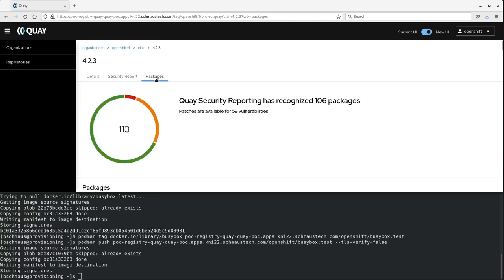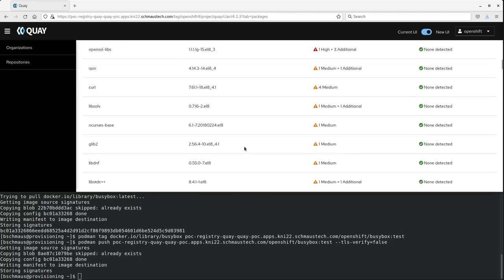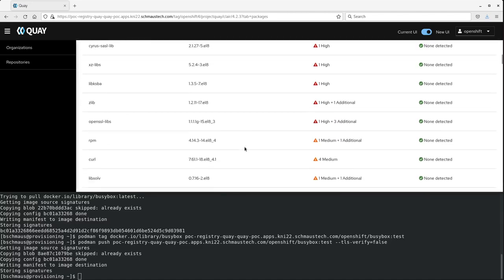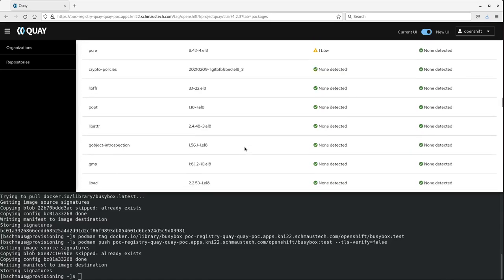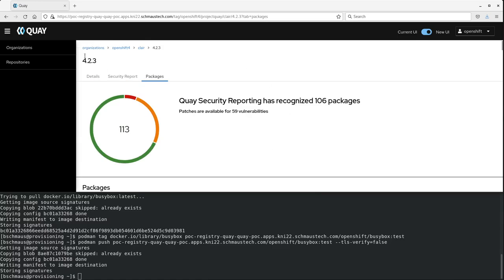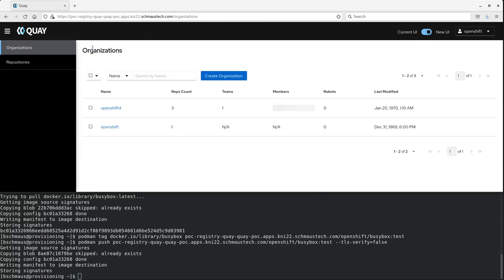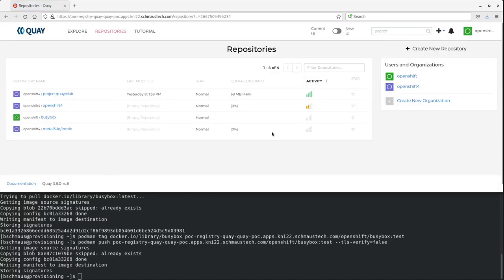And if we go over to packages, we can also see that the Quay security reporting has recognized there's 106 packages in this image. And again, it gives me a breakdown of the high vulnerabilities, the mediums, and the lows, and then none detected. Jump back to organization. And now let's toggle us back to the legacy UI. And now we are back to the legacy UI.